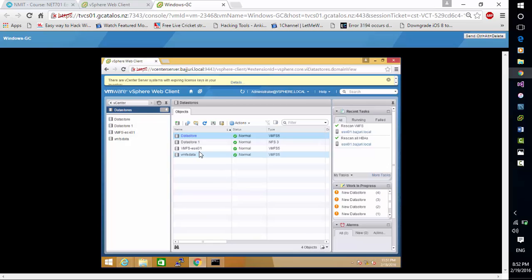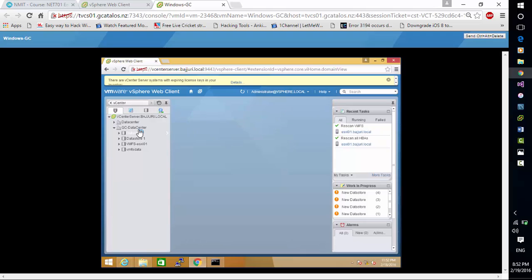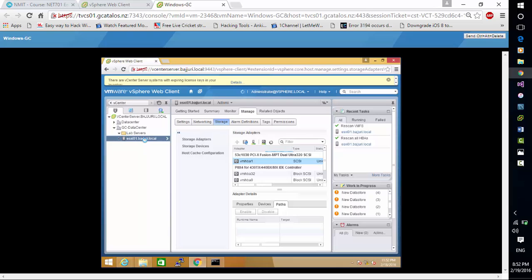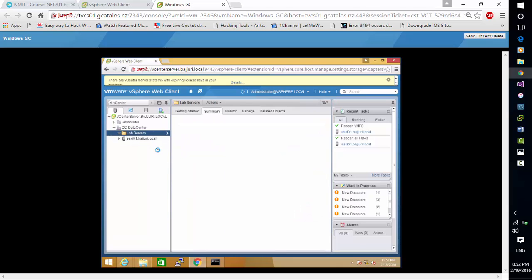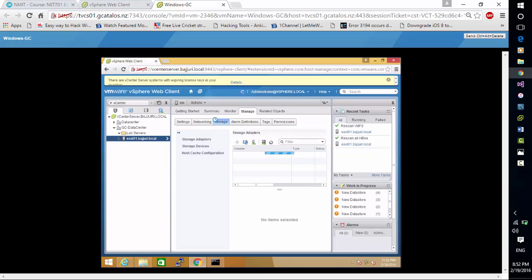Then I have to share the storage configuration. So go to vCenter and click on hosts and clusters, and click on the lab servers. In that lab servers, click on the ESXi host name.